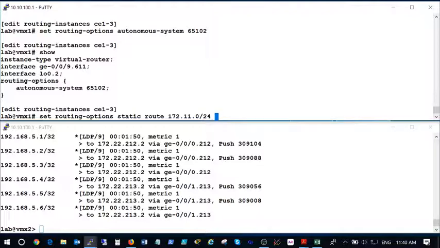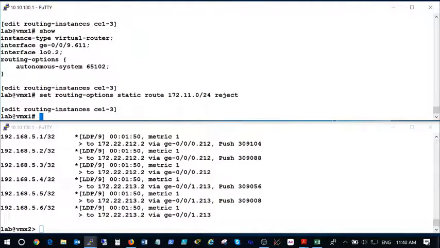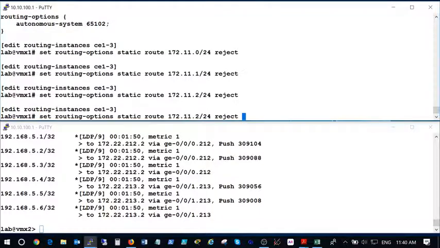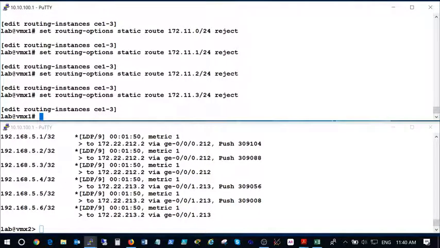and we're going to reject. There's no next hop, so next hop is reject. Really, there's no network where this is going. We just need to advertise the route. So the next hop is reject. So we go and create the other three. It's going to be a 1. It's a 2. And this will be a 3. Okay, so let's commit that and we'll take a look at that.